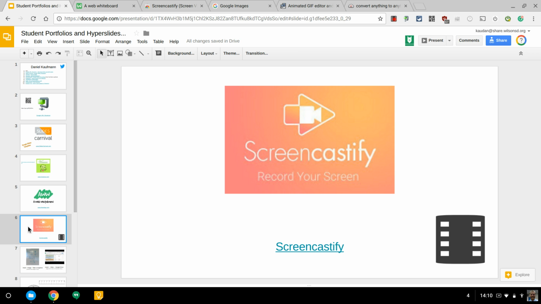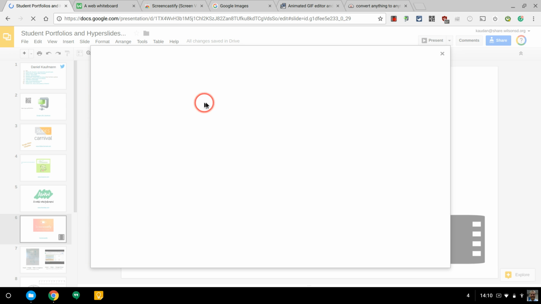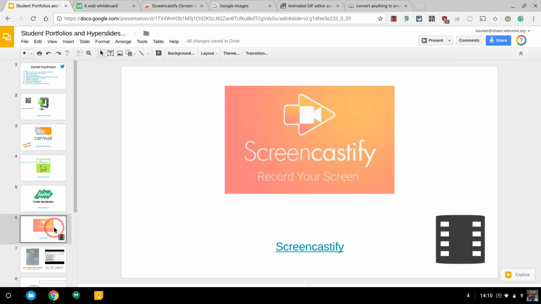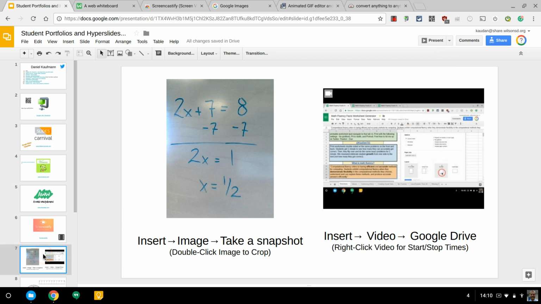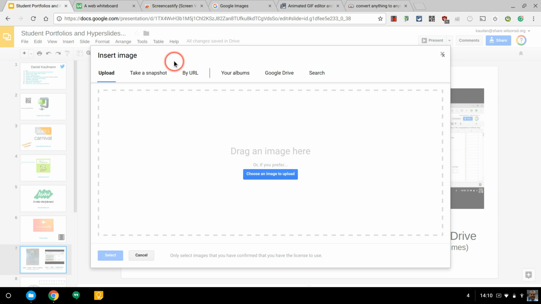Screencastify is the tool I'm using right now to make this recording, but Google Drive is now embedded too. If you go to Insert, Video, you can pull from Google Drive now. So your kids don't have to upload videos to YouTube. They can stay within your domain and inside the student's Drive, which is really nice. It creates a whole lot more flexibility. Here I have a video that I pulled from Google Drive, but kids can also do Insert, Image and take a snapshot. So if they're doing math work, they don't have to type it up. They can write it on a piece of paper and take a picture of it.